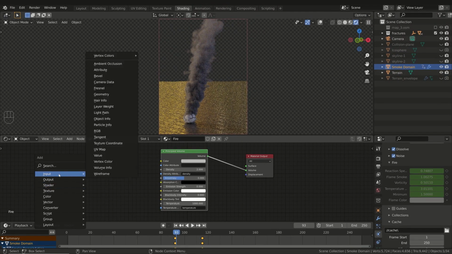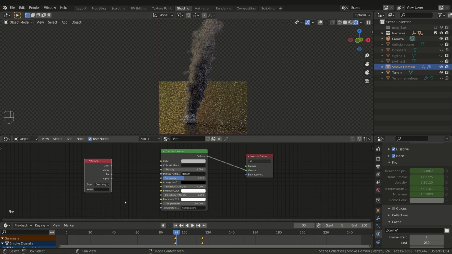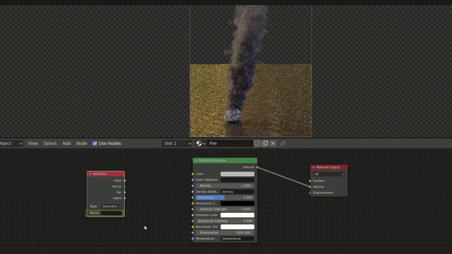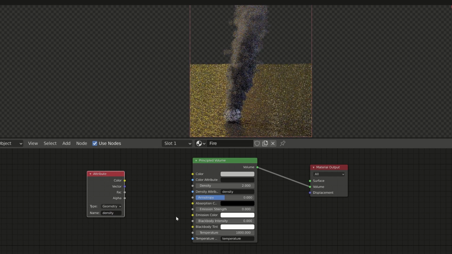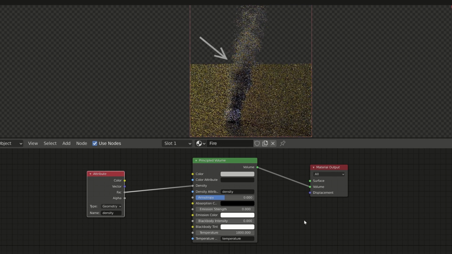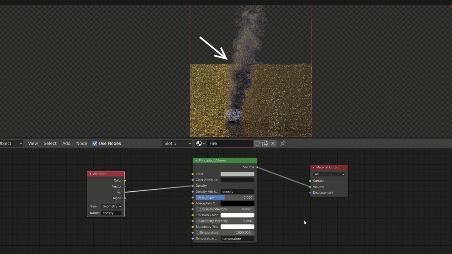First of all, add a new attribute node. In the field name, type density. In this way, we are using the density attribute. Then, plug the factor value in the density field of the volume shader. As you can see, the shape of the smoke slightly changes. Basically, now we are multiplying the density by the density itself.